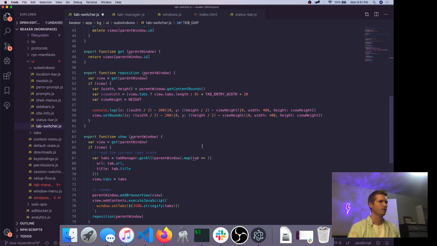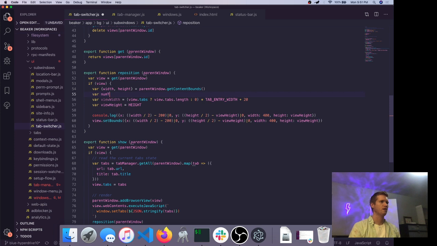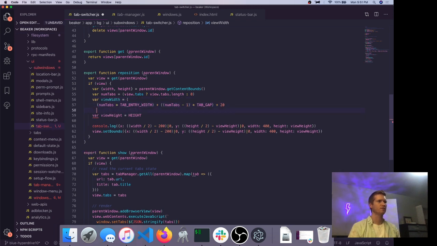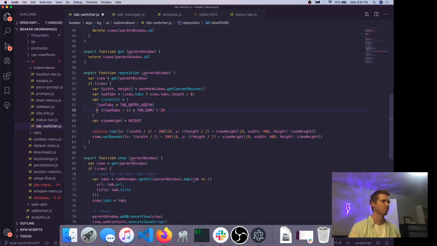That we have to calculate slightly differently, so we do the number of tabs. Let's get our tabs. So that's the space that's used by the actual tabs, and then we need to add the gap. Num tabs minus 1 times the gap. Get our precedence correct. And why don't we multi-line this thing so we can explain each piece.